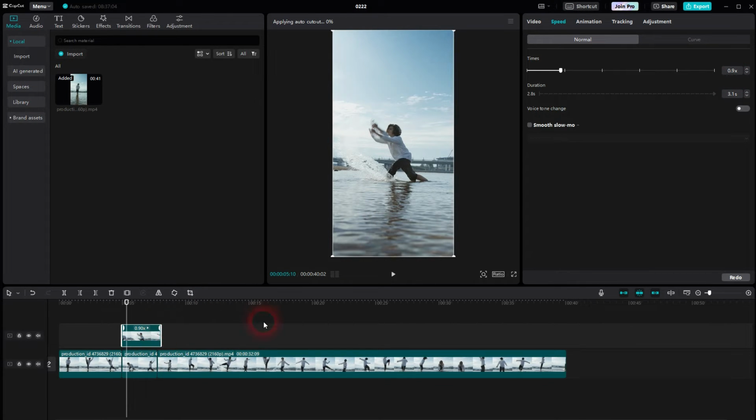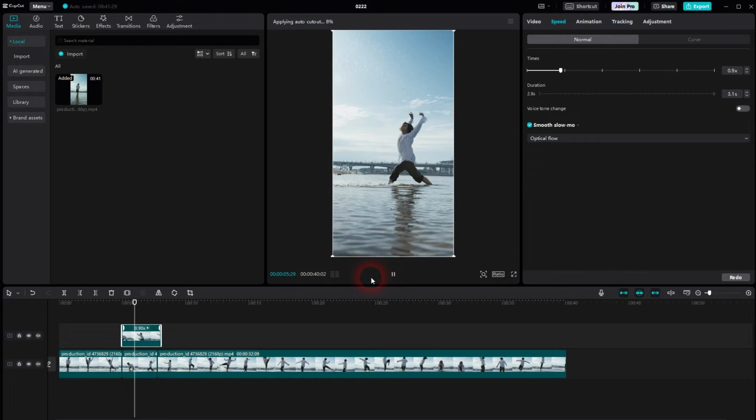It's a good idea to add a smooth slow-mo, but this takes a lot of processing time, which is why I advise you to cut out these short clips. Makes it a bit faster. I use optical flow and it might take a couple of minutes depending on the clip length. But here we have our confirmation.